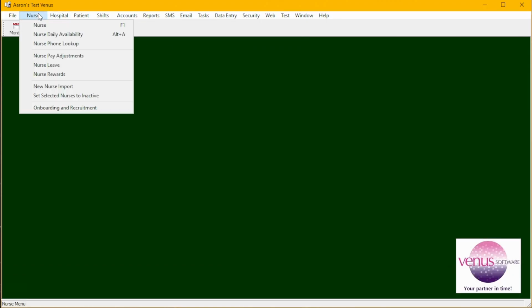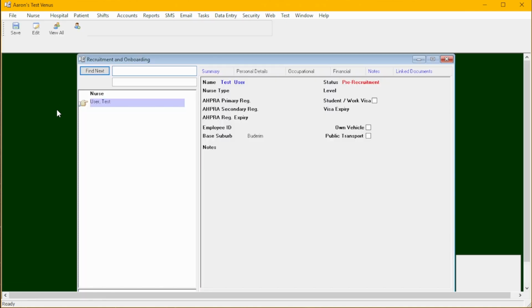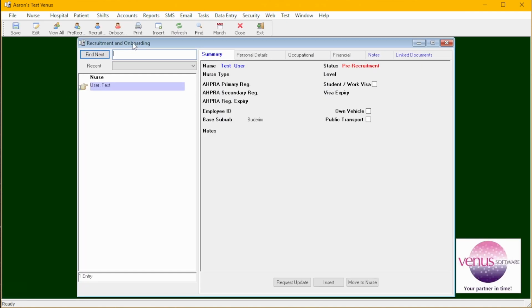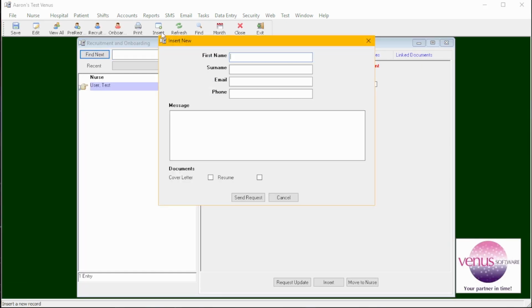To access the onboarding tool, select Onboarding and Recruitment under the Staff menu. To begin a new record for an applicant, click the Insert button.